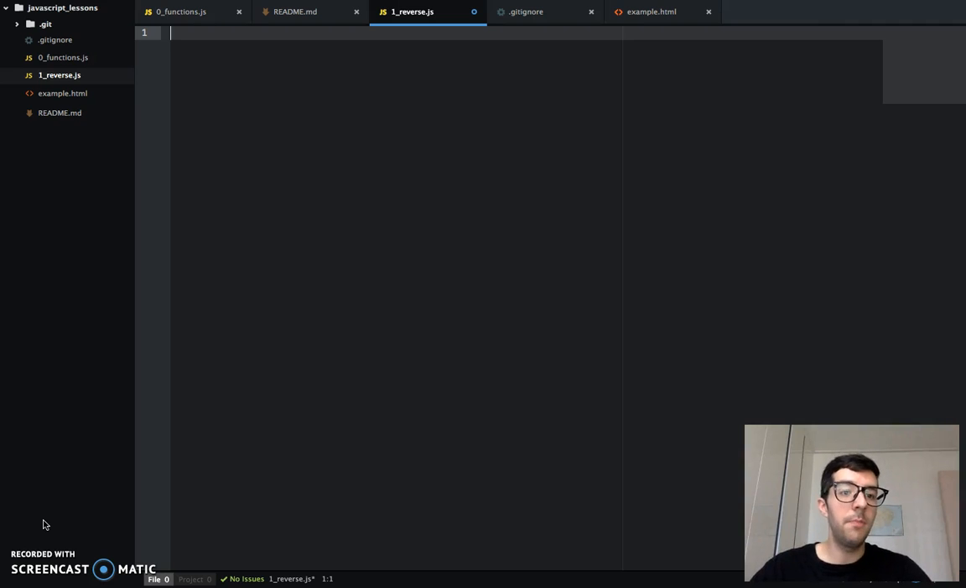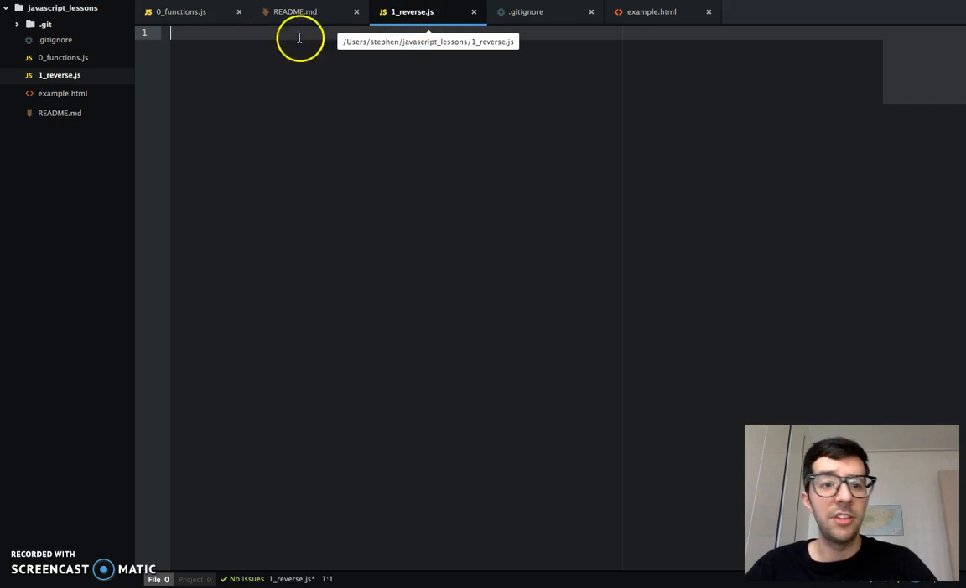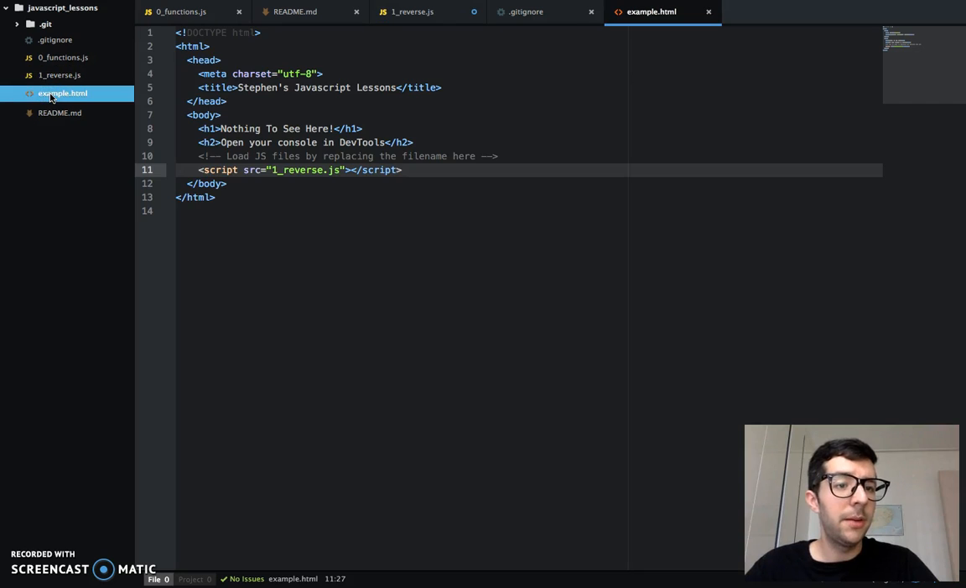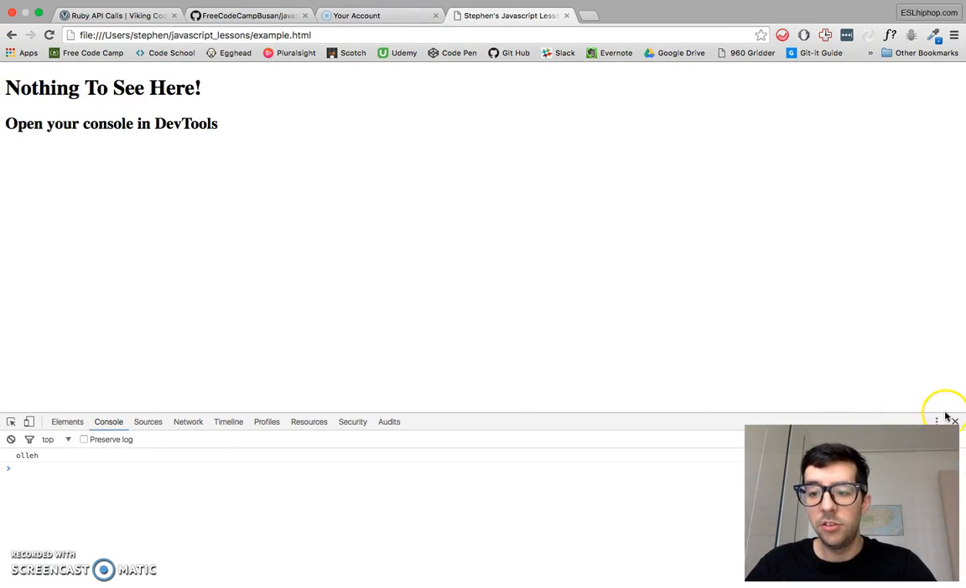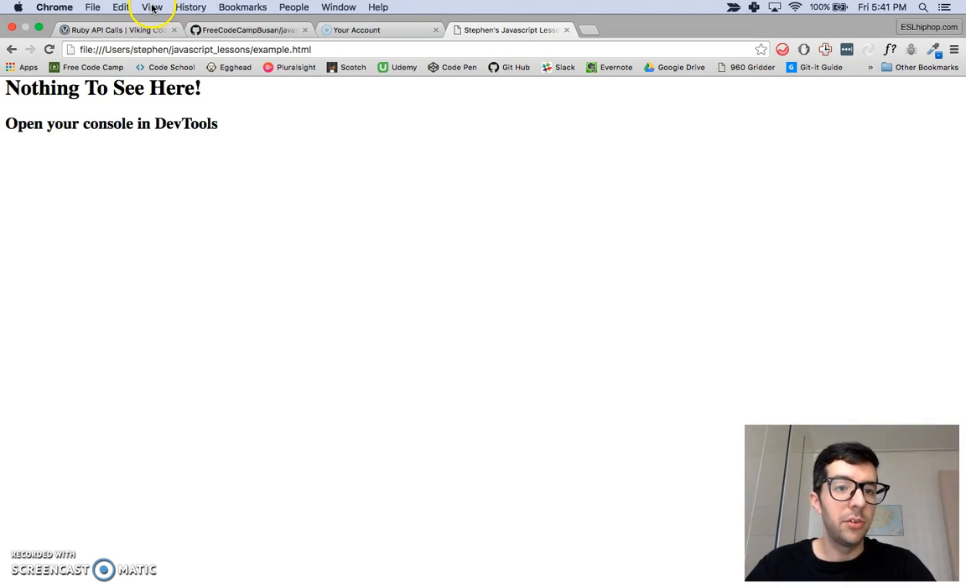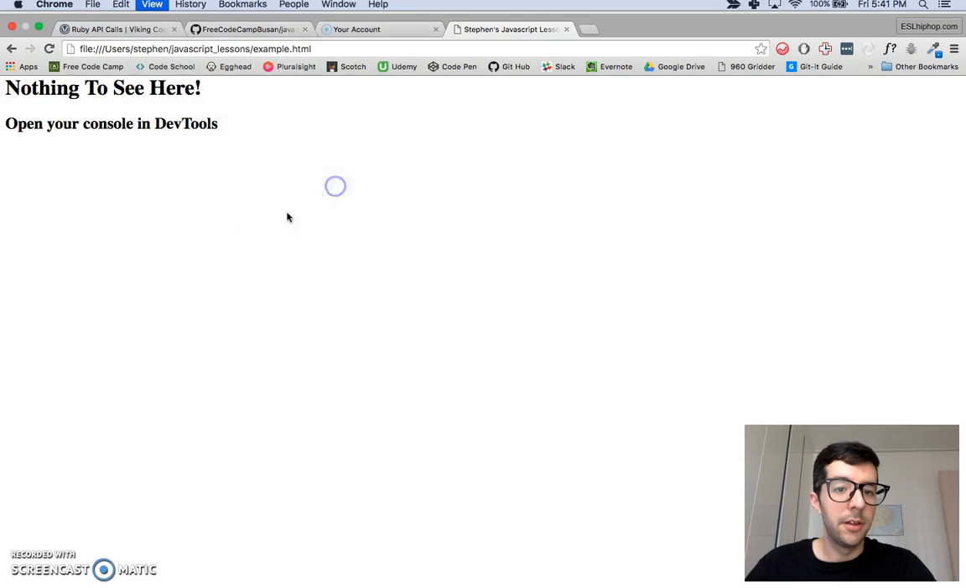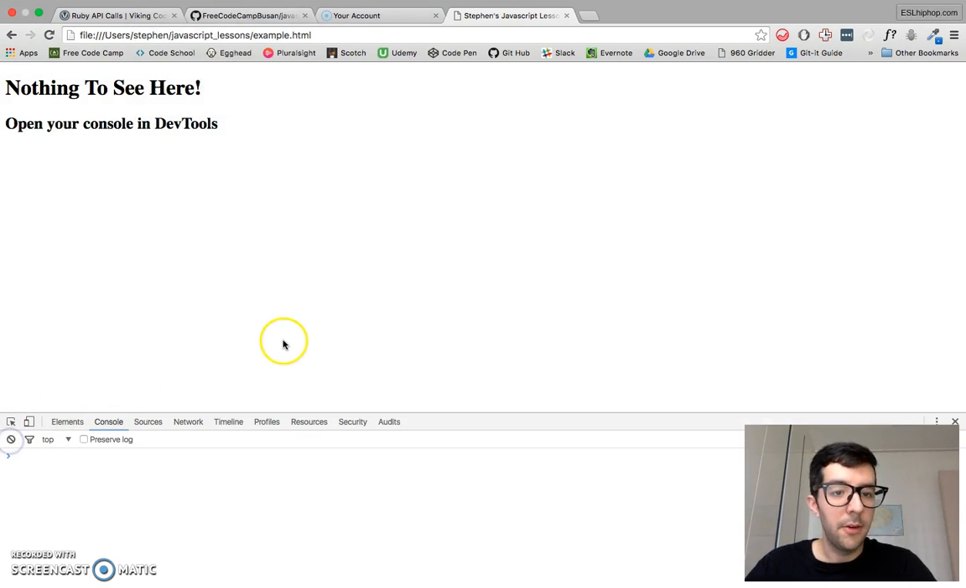So just to let you know what I'm doing here, I've got my JavaScript function for this lesson. I'm calling it one_reverse.js, and I'm going to be embedding it into an HTML file called example. If you have already cloned the repo, make sure that you change this line here on line 11. You want it to be the file name of the JavaScript file we're working on, in this case, one_reverse.js. So just save that, and then we can jump into the code. I'm going to be using Google Chrome and their JavaScript console. So just go to Chrome, Developer, and here's the console right there. Okay, so now we're all set.